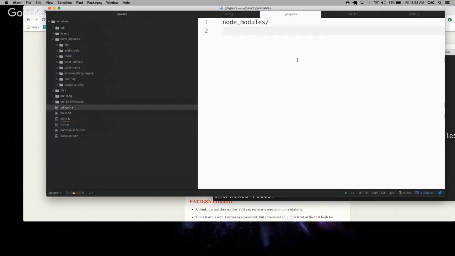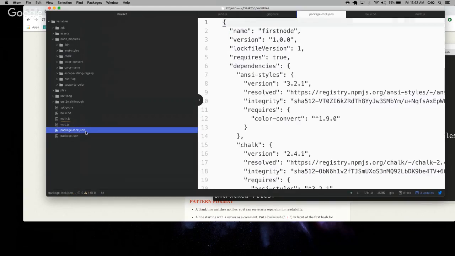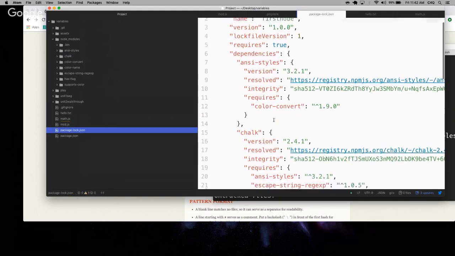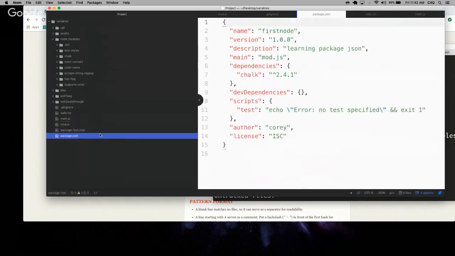And that's the great thing, right? Because we're like, oh, but Chalk needs all of those dependencies, right? And we're ignoring them here. And so if we put them on GitHub and somebody forks our repository and then clones it, they're not going to have Chalk in theirs. But they will have this package JSON that tells them that they're going to need Chalk right here.